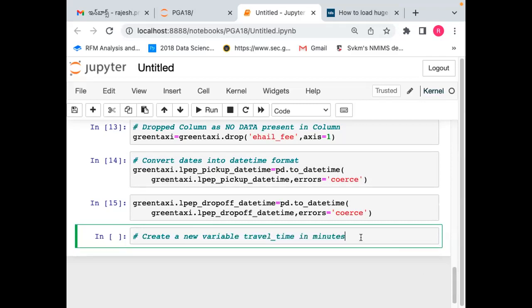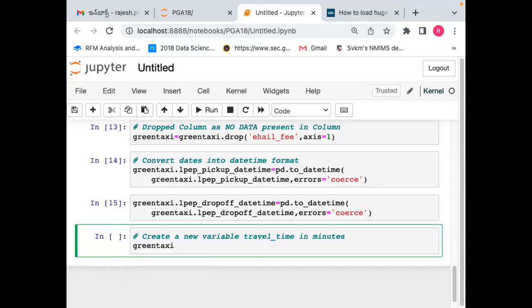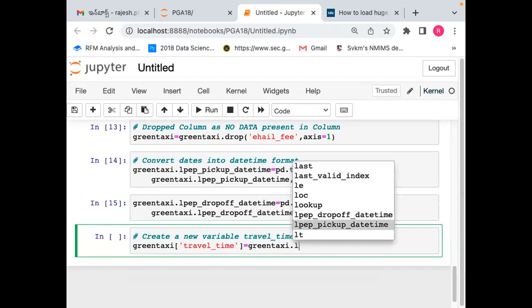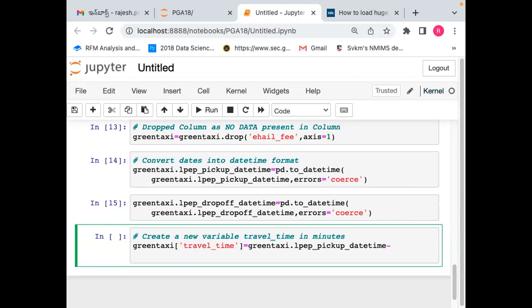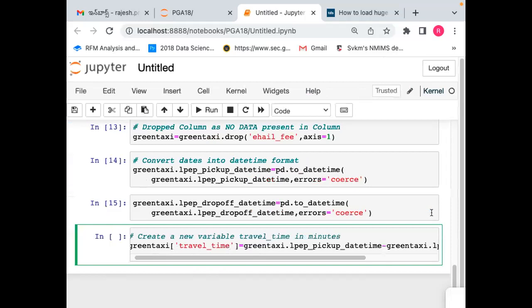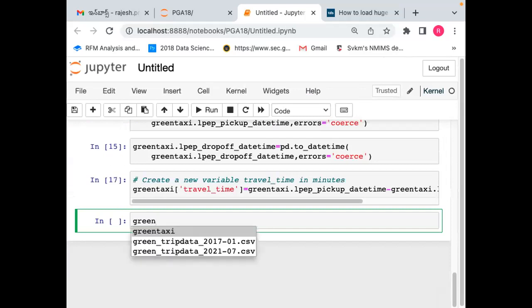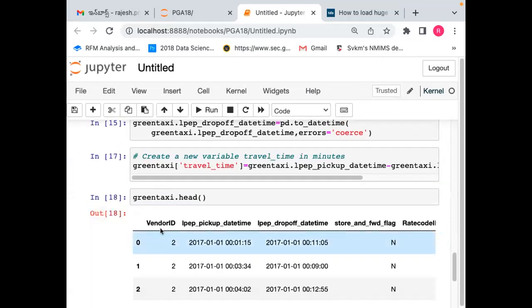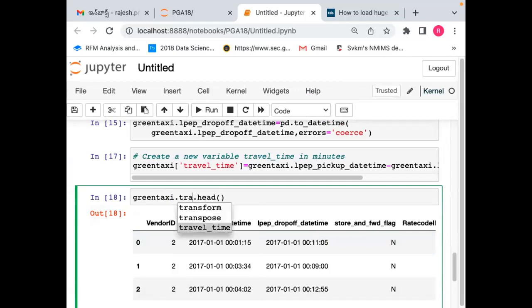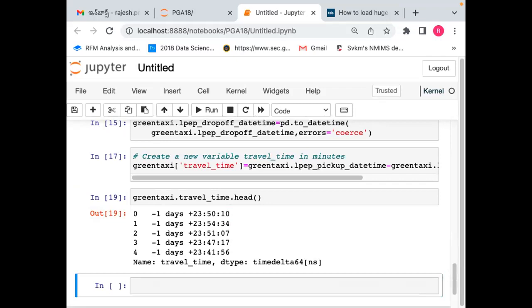So how will you calculate the difference? Simple. green_taxi, square bracket, single quote, travel_time, the new column name, is equal to green_taxi.lpep_pickup_datetime minus green_taxi dot, what time? Drop off time, right? Then green_taxi.head, sorry. Travel time.